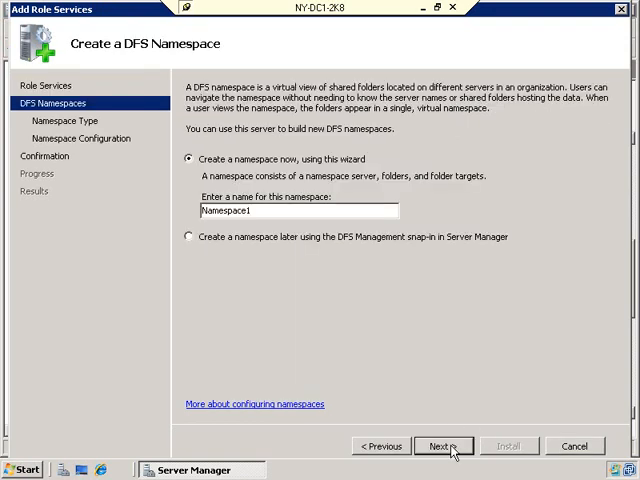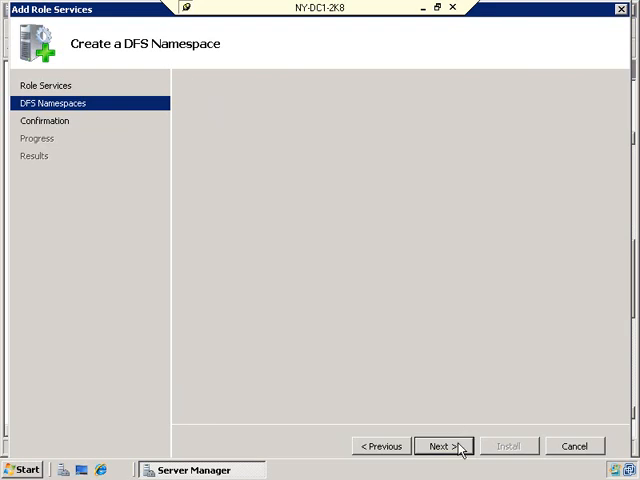And this is where I lied. I said that we were going to do everything exactly the way we did it on New York Member 1. Well, I lied. There is one thing that will be different, and it's right here. Instead of creating a namespace, we already have a namespace. So I'm going to click the button that says create a namespace later. We don't want to create another one. If I try to give it the same name, I should get an error saying that name already exists. So I'm going to say create it later and click Next.